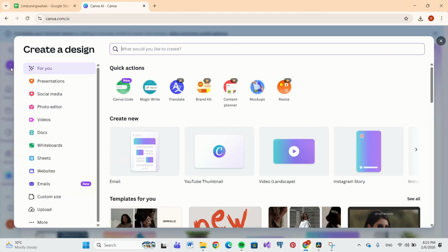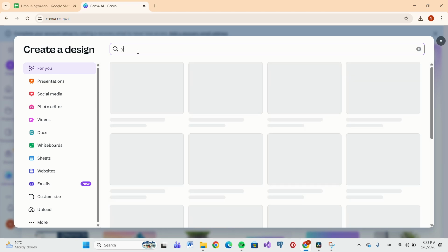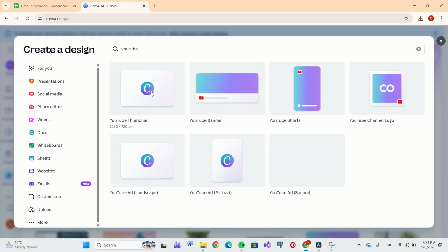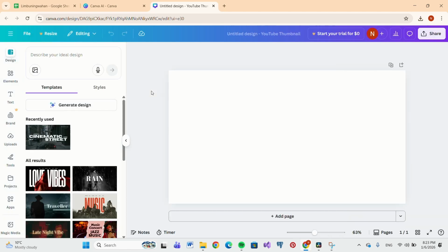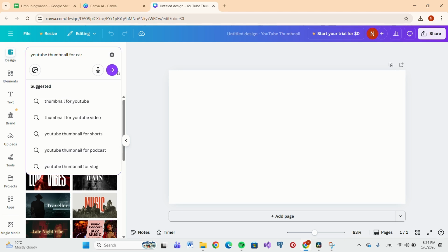Now it will show different templates. First, YouTube thumbnail, and tap on the YouTube thumbnail template. Once the YouTube thumbnail page opens, click on the design menu option. As you can see, it has already opened the design option. You can type a short description, then tap on submit.